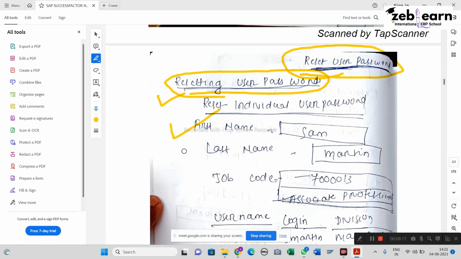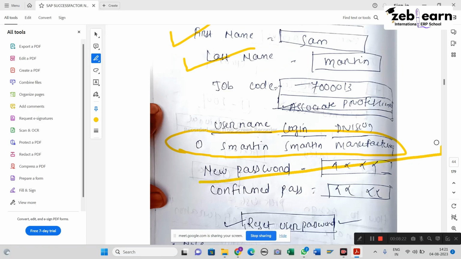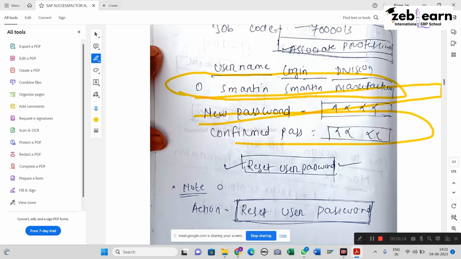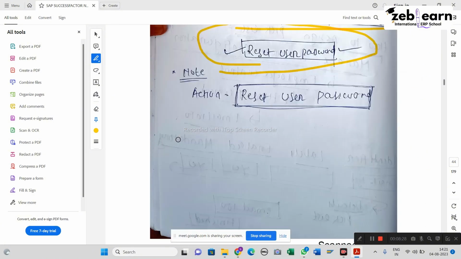This is your first name, last name. You can search a job username like that. So you can type your new user ID and password, and now you are going to reset the password. So have it here, how I can change, reset password and everything.